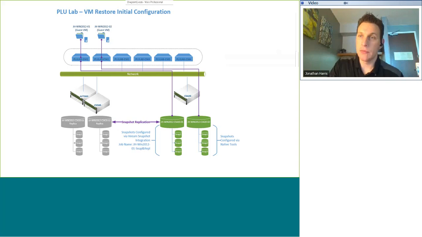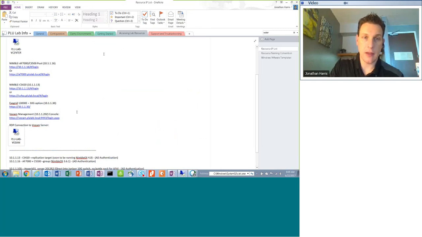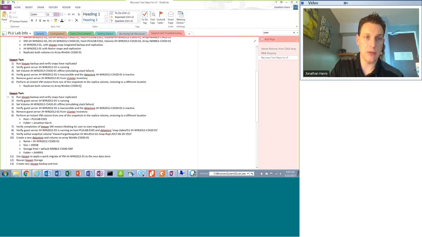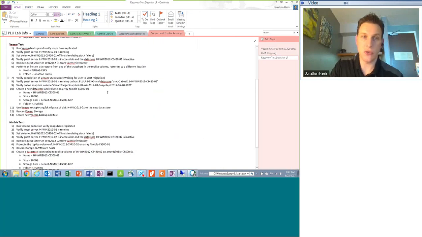Okay, so I have documented these steps, and this is what we're going to be looking at. The pre-configuration I've already set up, and I can send these notes to you if you're interested. The Veeam test is basically going to be made up of these 13 steps.